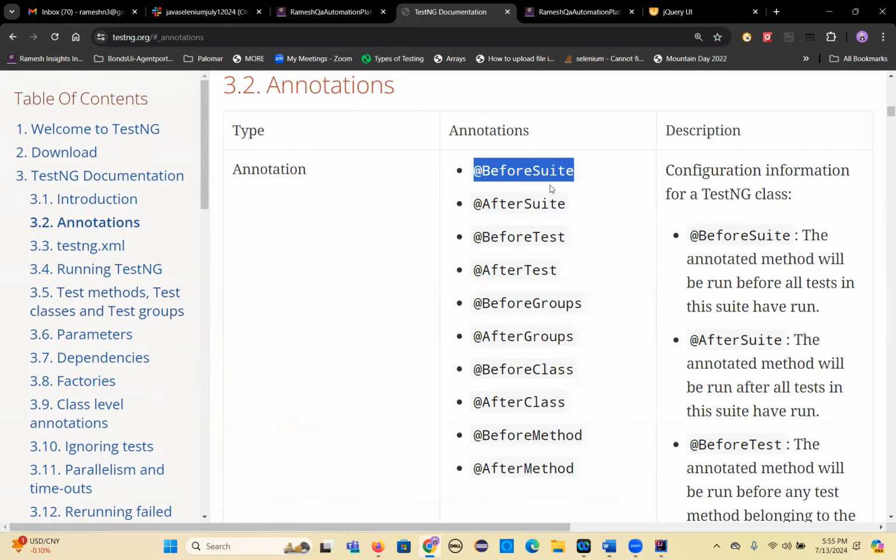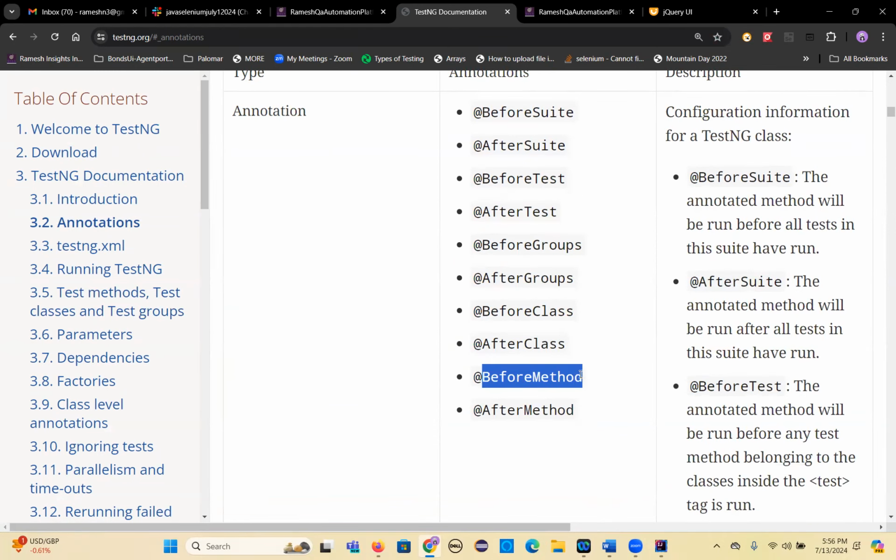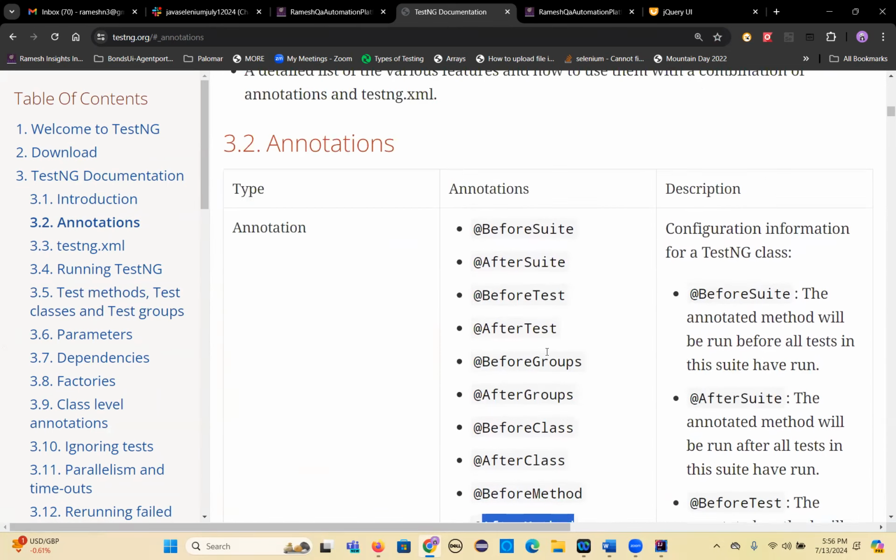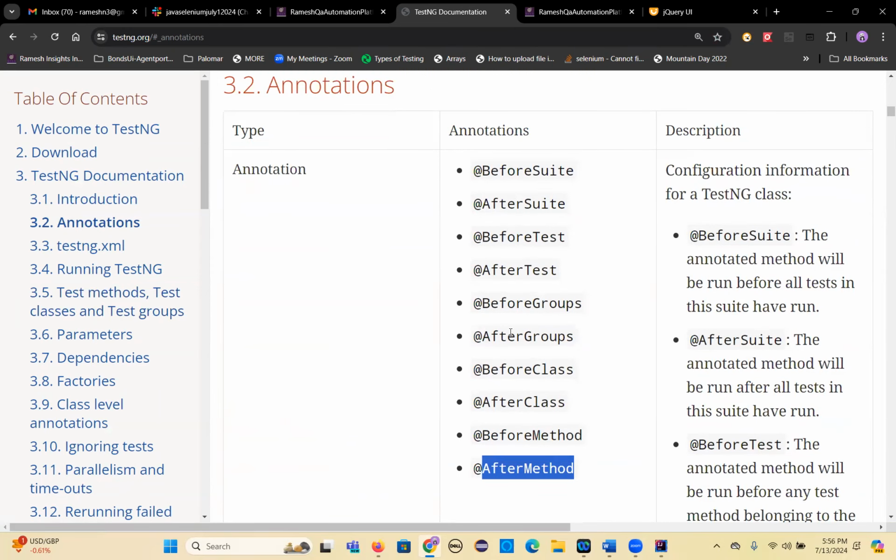See that: @BeforeSuite, @AfterSuite, @BeforeTest, @AfterTest, @BeforeGroups, @AfterGroups, @BeforeClass, @AfterClass. So just now we saw BeforeClass and AfterClass in JUnit. There BeforeAll, here BeforeClass, same. And BeforeMethod. In JUnit we have BeforeEach, and here BeforeMethod, AfterMethod, there AfterEach. So these are the multiple annotations.